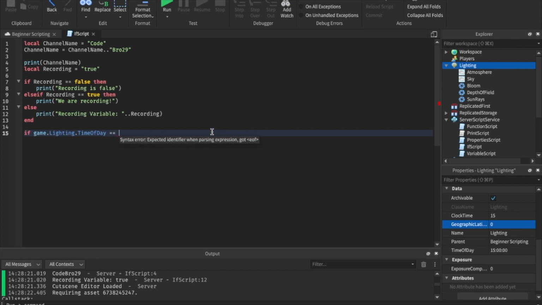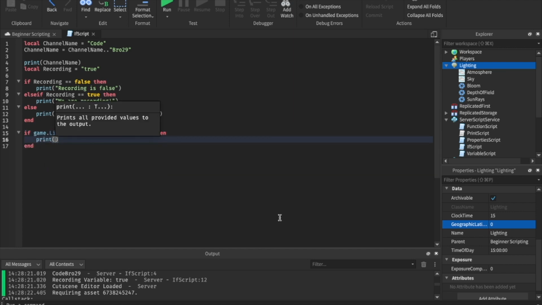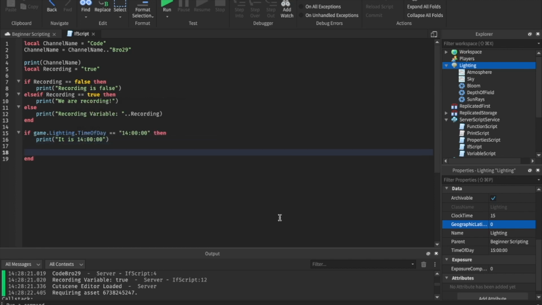But let's just say, let's check to see if it's 14. So we do a string, because this is a string. It's not a number type. You can tell that because it has colons here separating the numbers. So we'll say if it is 14 o'clock, then, okay, print. Then we can say print, it is 14:00, okay? And then we can say else, maybe we're not sure what the time of day is.